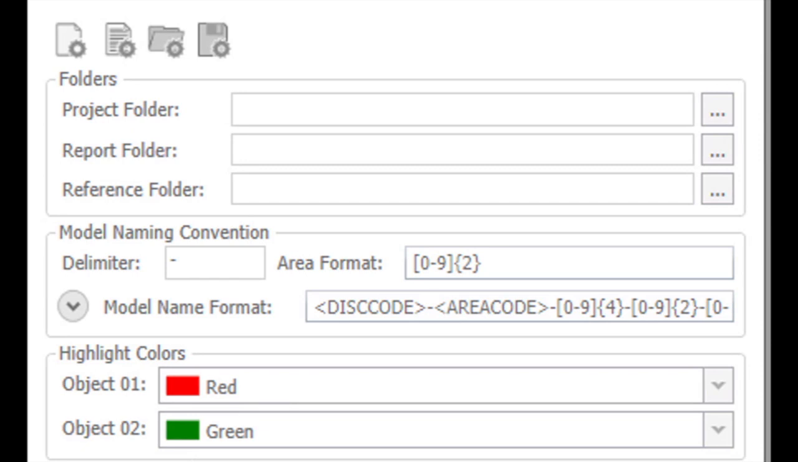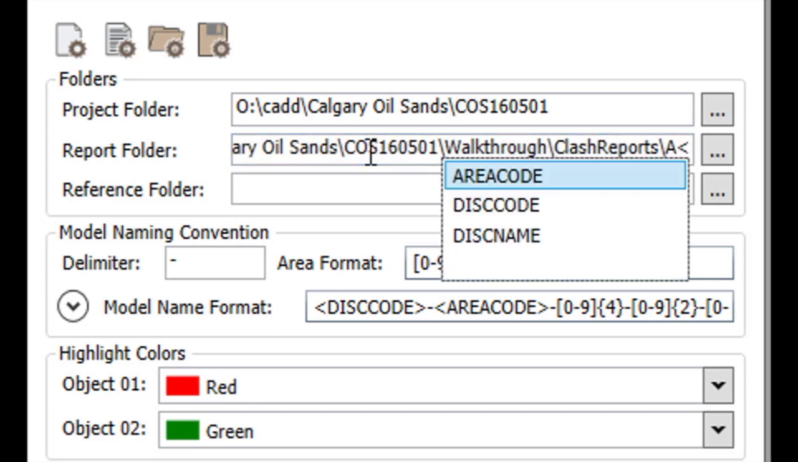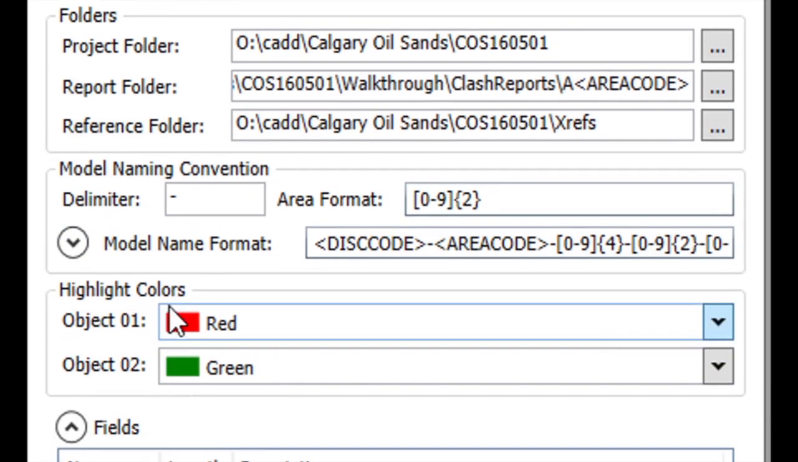First, select the project folder and the report folder, where the Clash reports are stored. If you choose to store them by area, you can use the field defined down below. After that, the Clash reports will be stored according to area. Next, here in the reference folder is where your XREFs are stored, and as long as we don't need to change the naming format, our files are good to go.